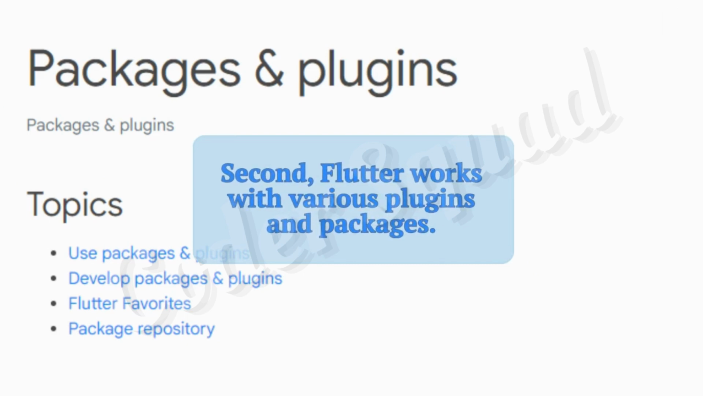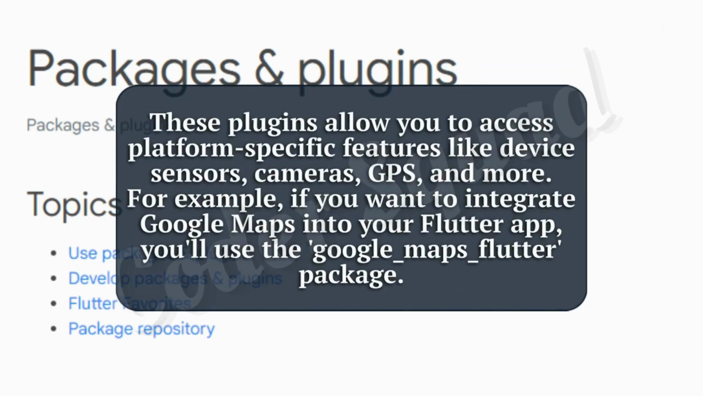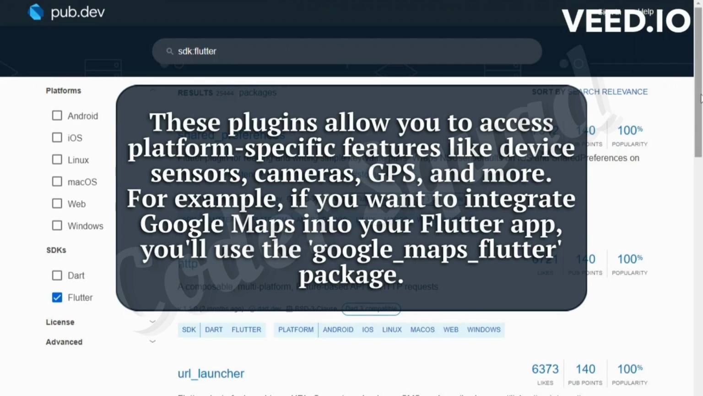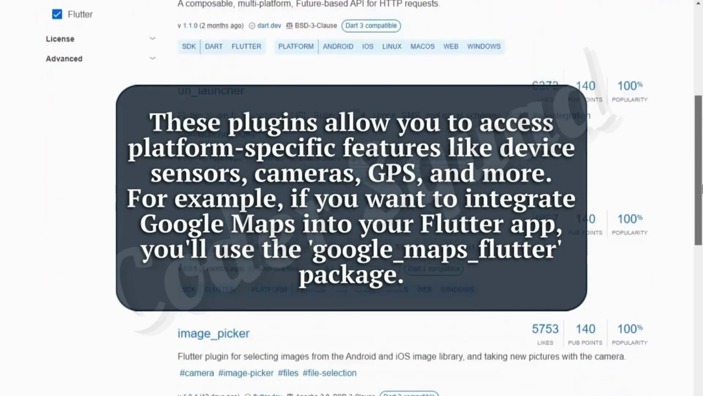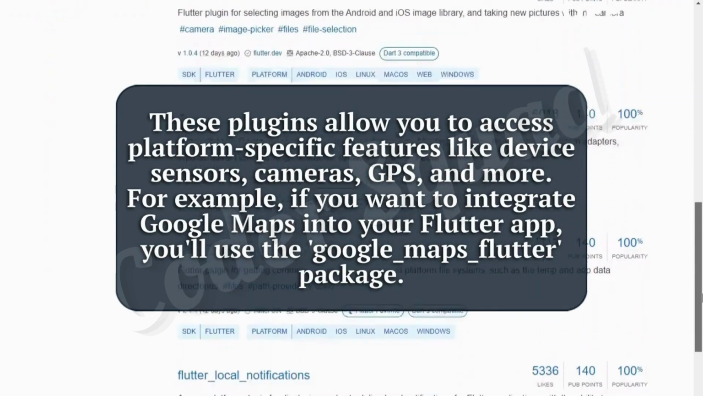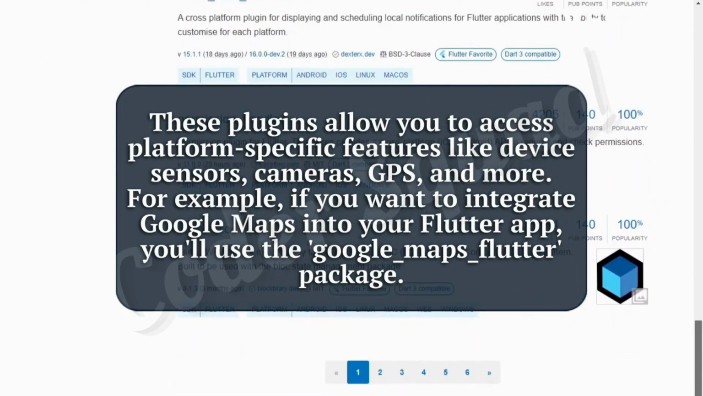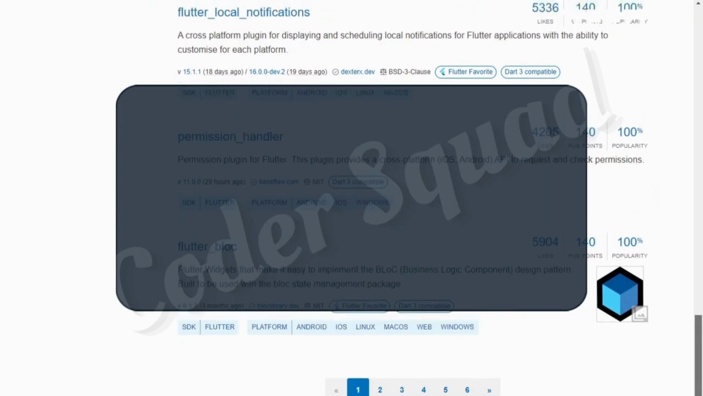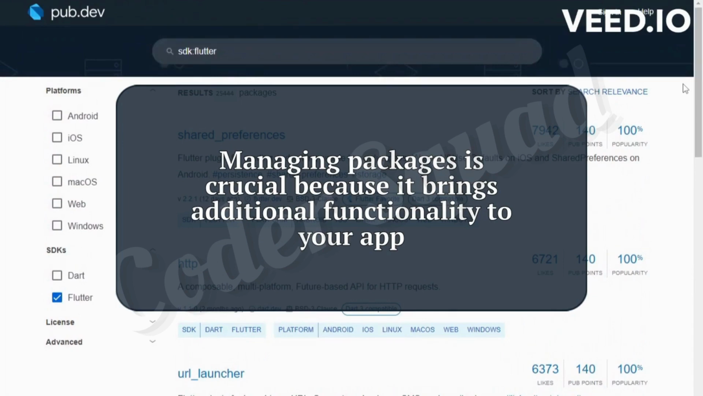Second, Flutter works with various plugins and packages. These plugins allow you to access platform-specific features like device sensors, cameras, GPS, and more. For example, if you want to integrate Google Maps into your Flutter app, you'll use the Google_Maps_Flutter package. Managing packages is crucial because it brings additional functionality to your app.